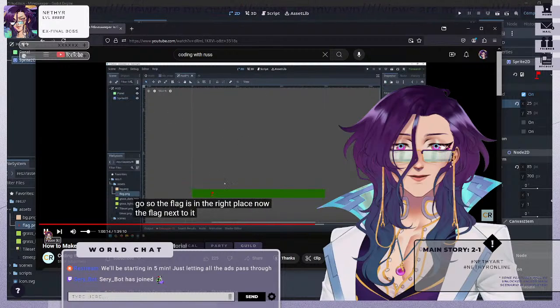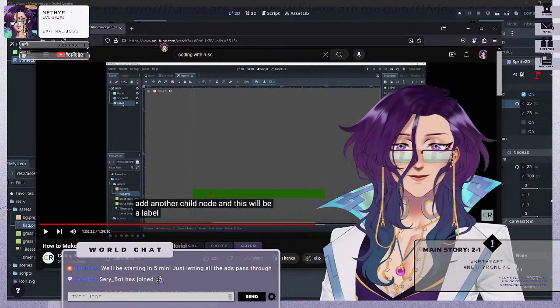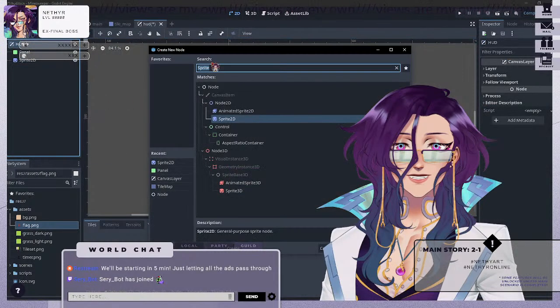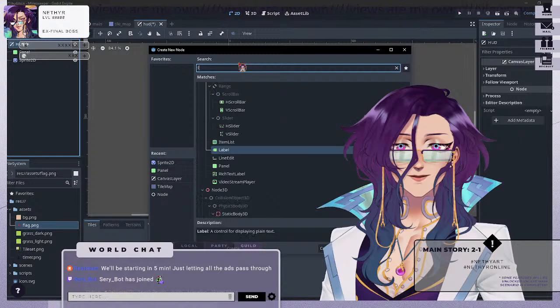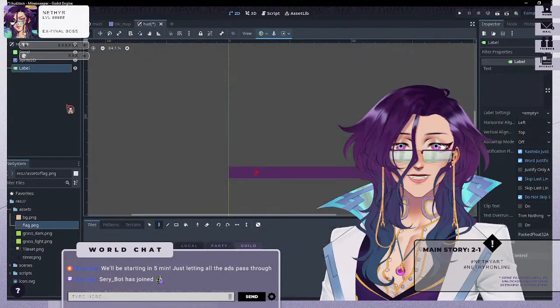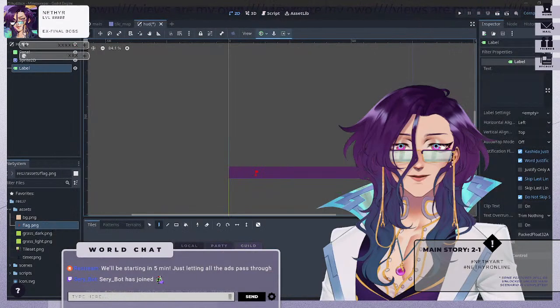Now the flag next to it should show the number of mines remaining. That's what this flag is supposed to indicate. We'll add another child node, and this will be a label. This is showing me what each of these nodes does in the context of the HUD. One of the games that I do want to make is a visual novel, and understanding how to make menus is a big part of visual novels. So this is a pretty good experience. So the label, I'm going to rename this because I will use it somewhere else. So we'll give it a meaningful name of remaining mines.